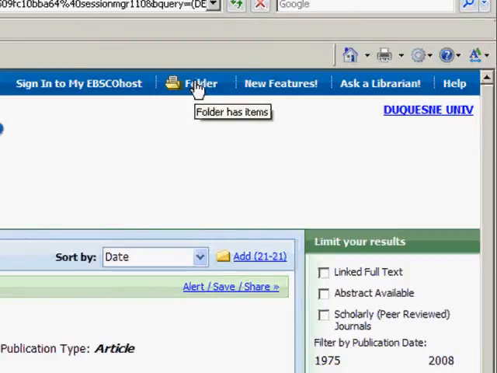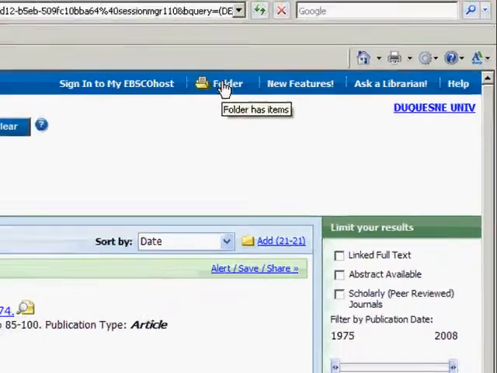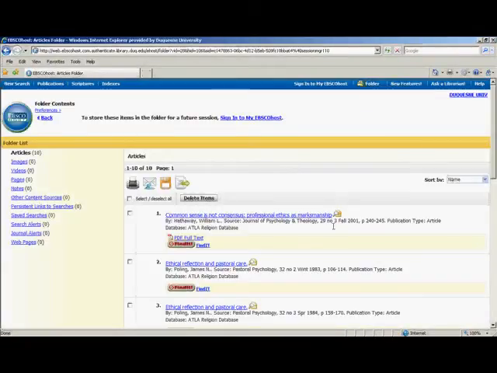of the screen and click on my folder, which will take me to a screen that then lists all of the articles that I've saved. And I have the option to do many things in this folder that we'll talk about later. This concludes the second module.